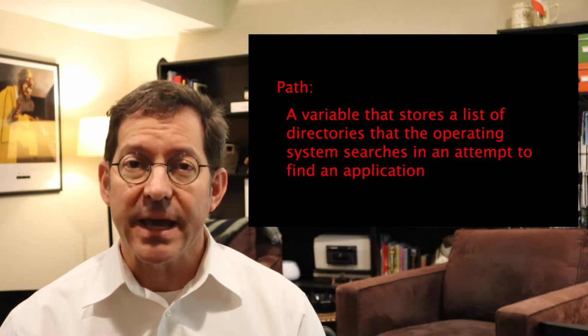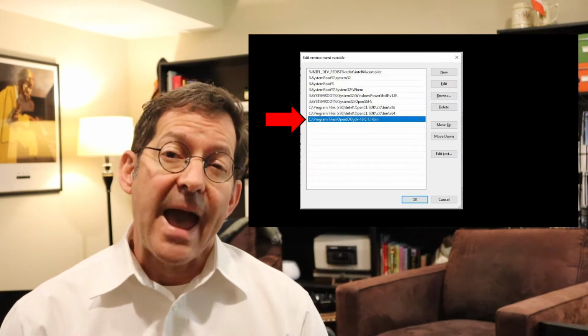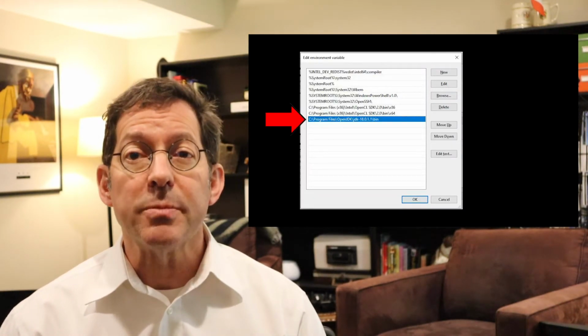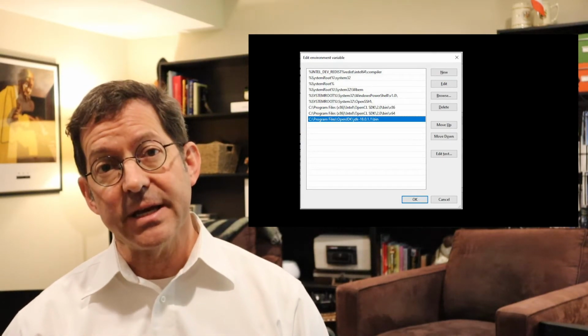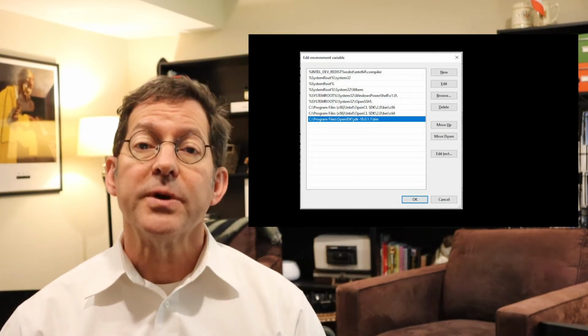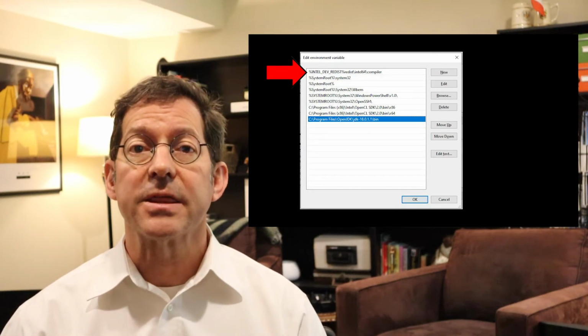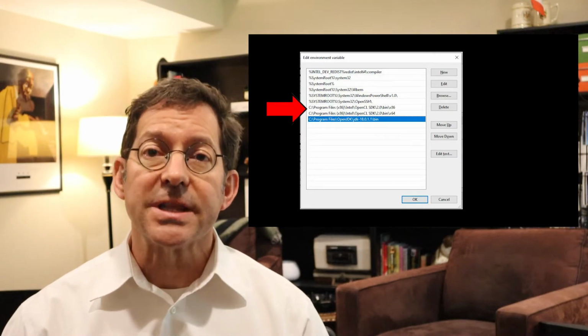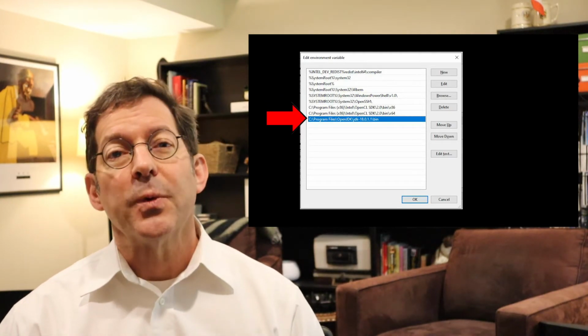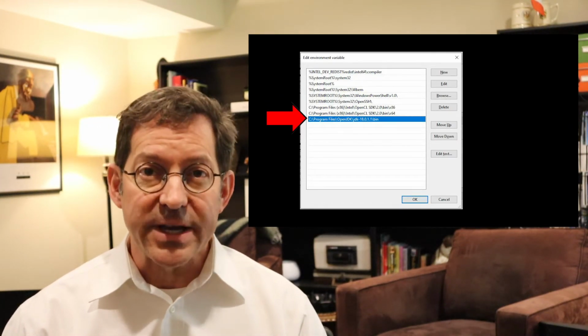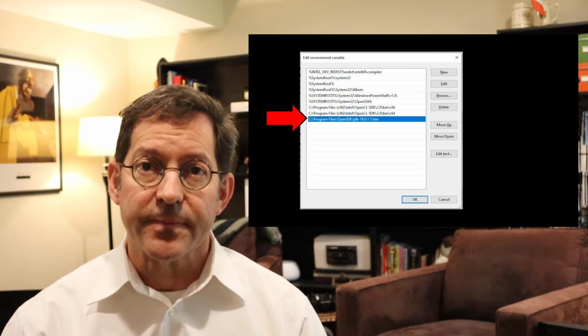to find an application. If we add our JDK bin directory to the path and type javac, the operating system, which is Windows in our case, will search through the list of directories in the path from the first directory to the last directory. When the JDK bin directory is reached, the program will execute.